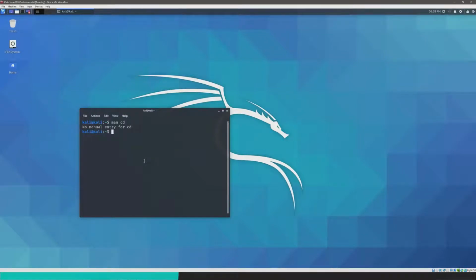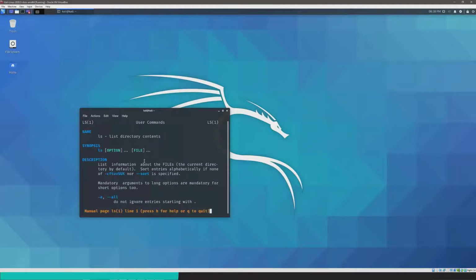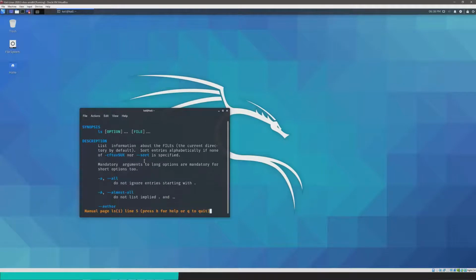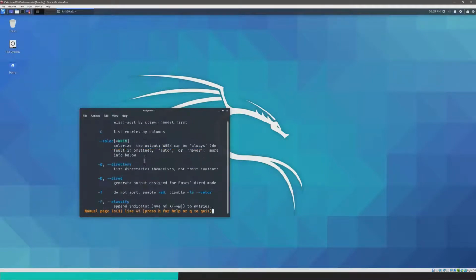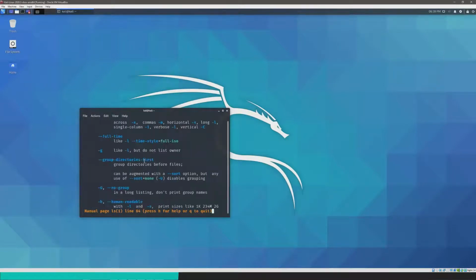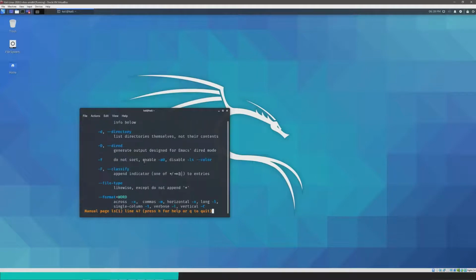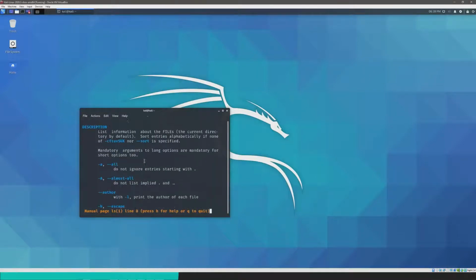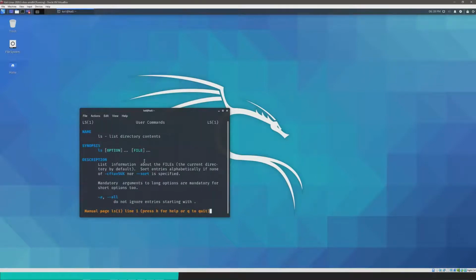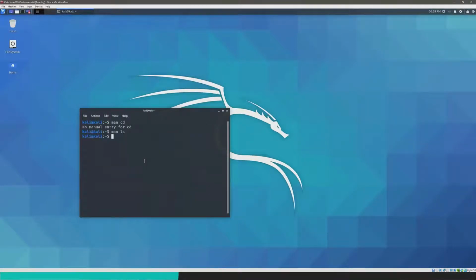But yeah, let's see. Actually, man ls. ls actually has a manual page. So that's cool, because there's a lot of things that you can actually do with ls that I didn't mention. If I mentioned everything you could do with everything, this would go over like 10 hours. I'm not going to do that. I'm just showing you guys the essential commands that you'll most likely be using when you're actually using the operating system. So yeah.